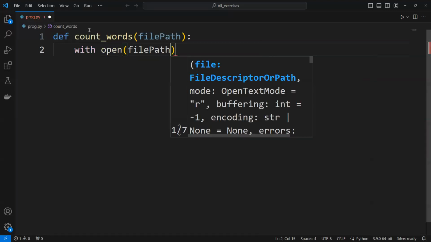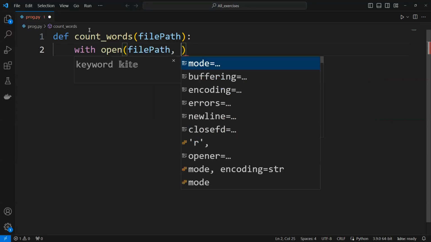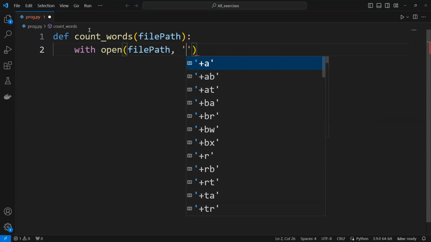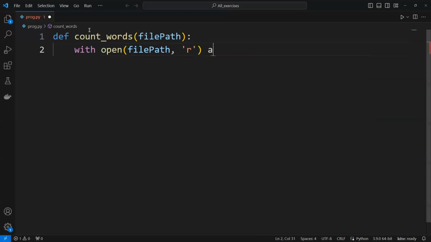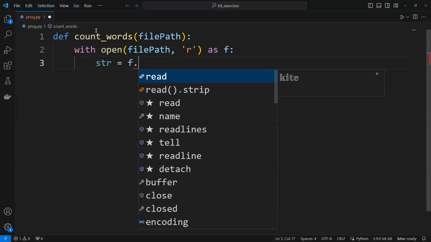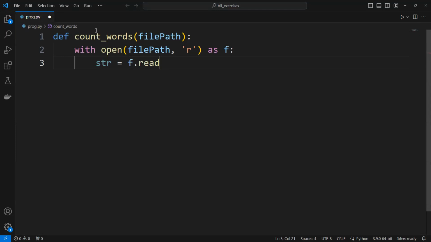So now we're opening that file path. I pass that file path, and then I need to pass the mode as read only, as f. So now I'm trying to open that file in read only mode so that we can read that string. To read that string, I put str equals f dot read. So I will read all the string whatever is present in this.